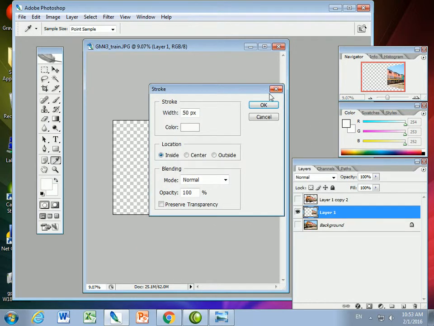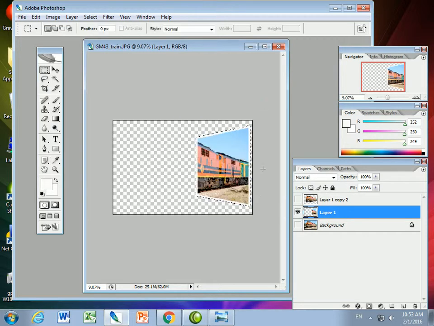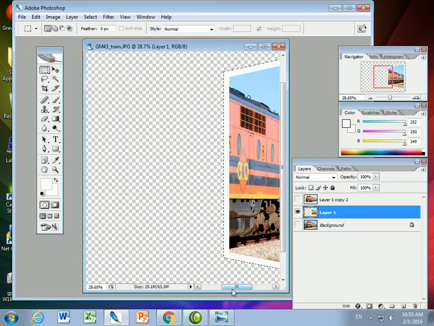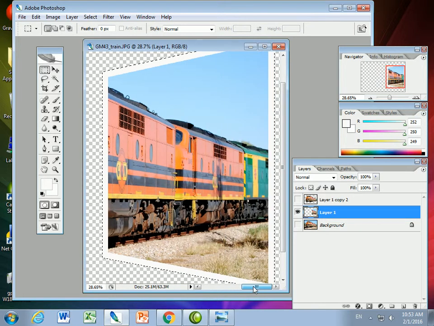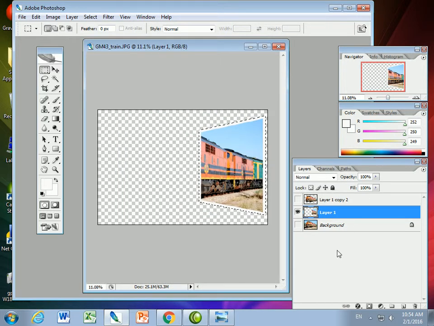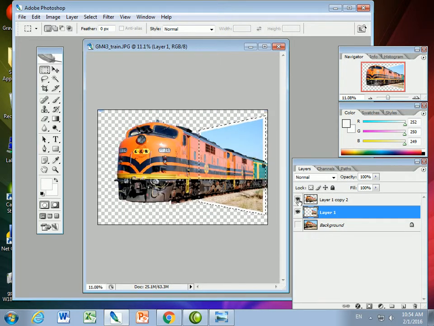Location on the inside. I'm going to press OK, and it's going to put a white frame on the inside of the edge. Let's zoom in so you can really see that white frame. So it puts a nice white picture frame, so it looks like you're holding a picture at an angle. Then I'm going to put the eyeball on, and we'll see the train, which was cut out, is going to be popped out of that picture.